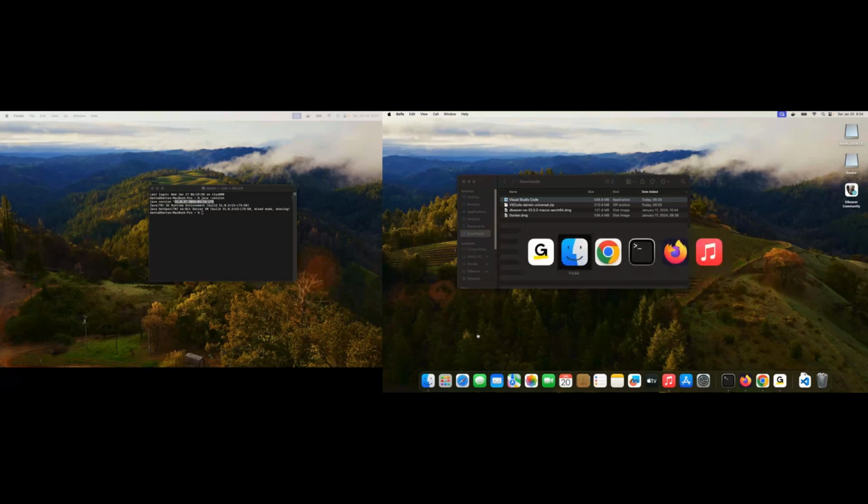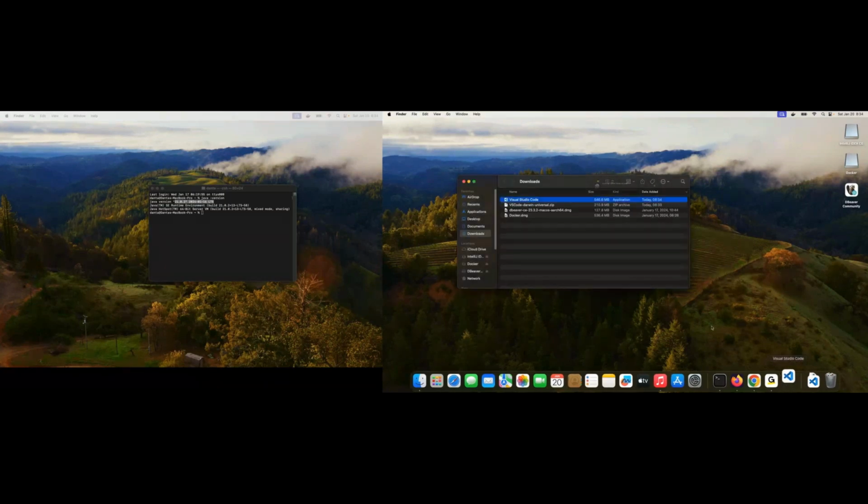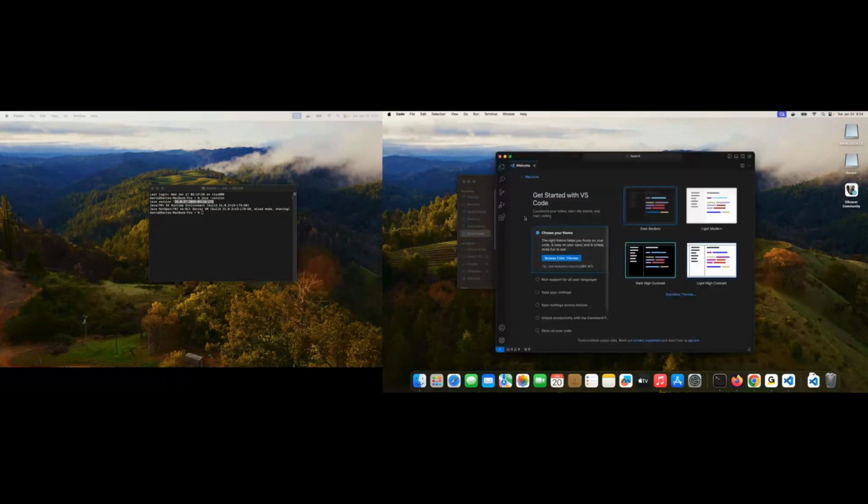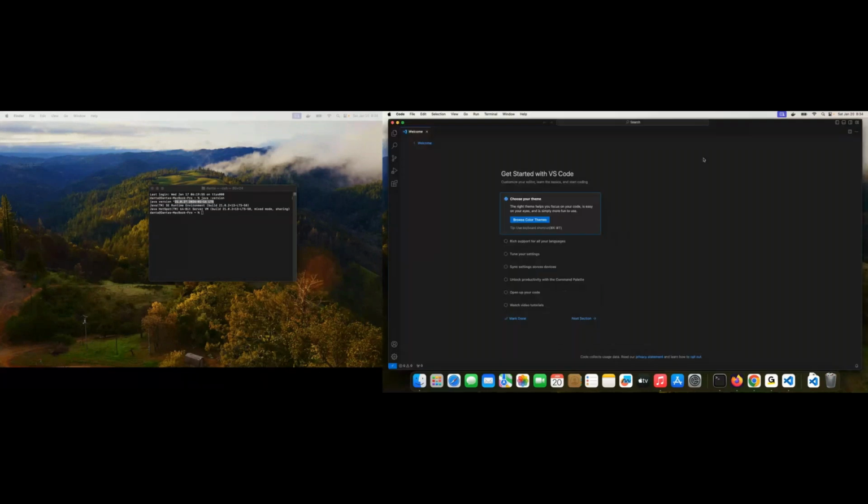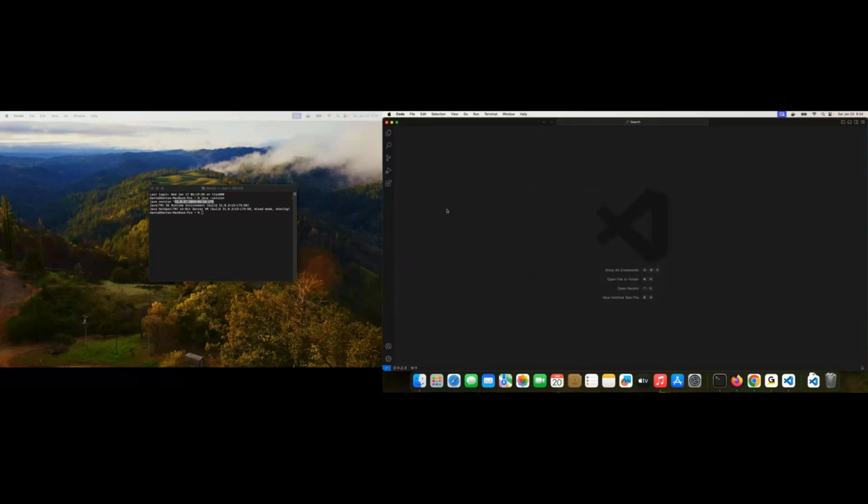VS Code, we can open the VS Code here. This is one IDE. It's a simple IDE, not that heavy. For Java development, I think VS Code can be used almost everywhere. Python developer, Java developer, or Salesforce developer, everybody uses it. It's a very simple, lightweight IDE. This is the IDE you can install.